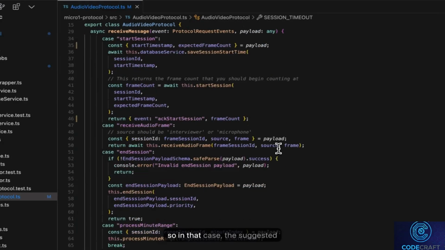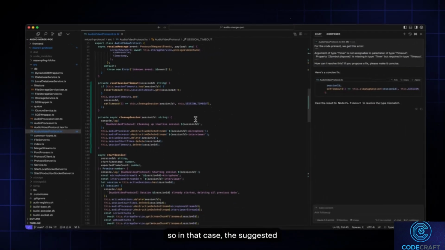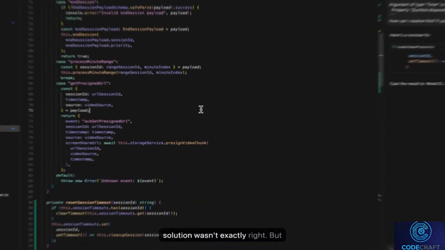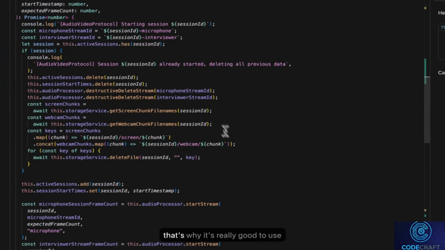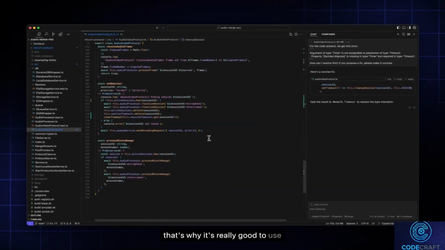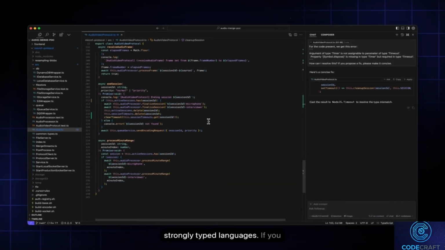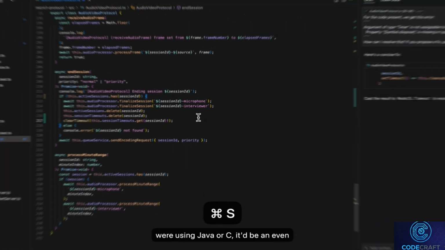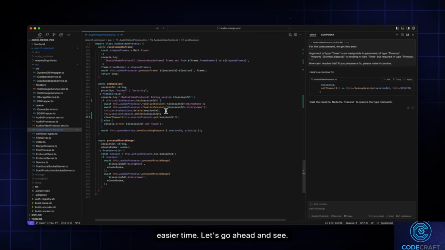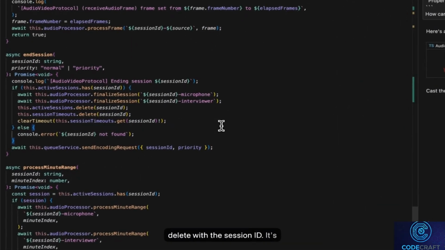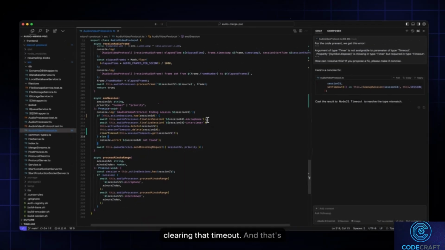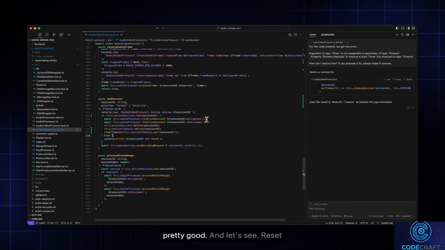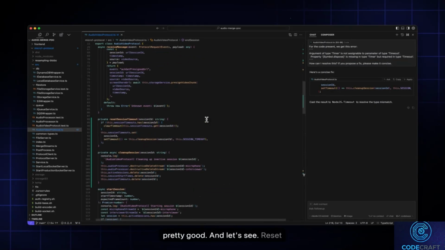And so in that case, the suggested solution wasn't exactly right. But that's why it's really good to use strongly typed languages. So if you were using like Java or C, it'd be an even easier time. Let's go ahead and see. I think this should work, because it's doing this session timeouts delete with the session ID. It's clearing that timeout, and that's pretty good.